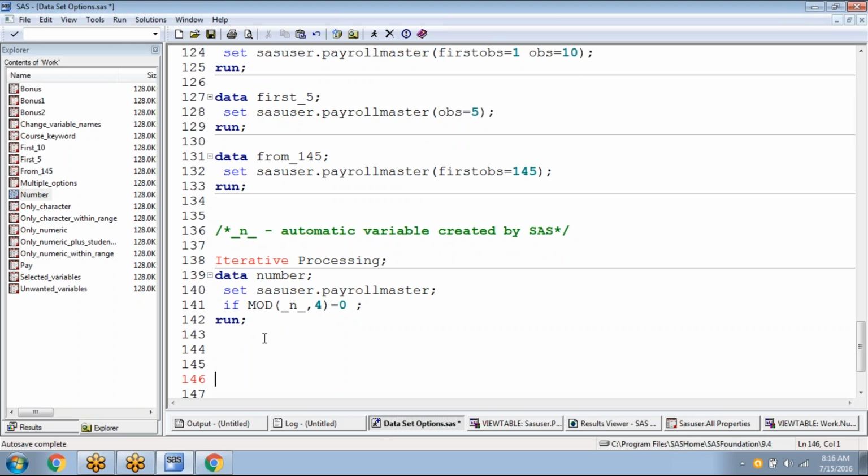Okay. Now we talked about variable control options and observation control options. See, what is the funda? We use these two options, the variable control or observation control, along with which statement? Set statement. Set is important. Along with the set statement, we use these options, right?